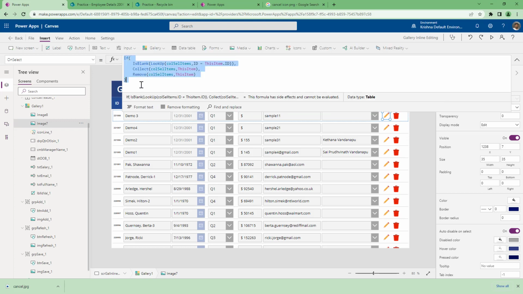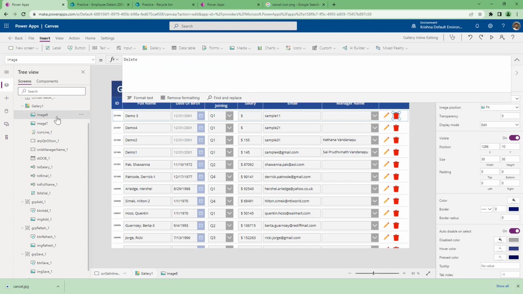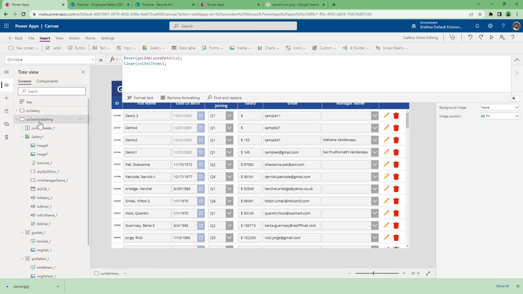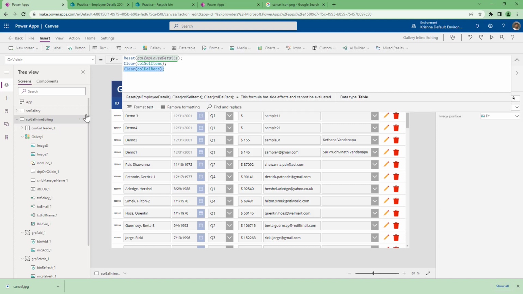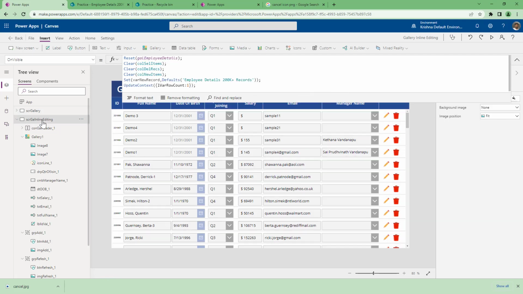But this time what we will do, we will add these selected records for deletion into another collection, because this time I am going to add another set of data, correct? So select this. Before that, we have to go to the OnVisible property of the screen and just say clear collect delete records. So this collection has to be cleared. Now go out and come back to the screen.